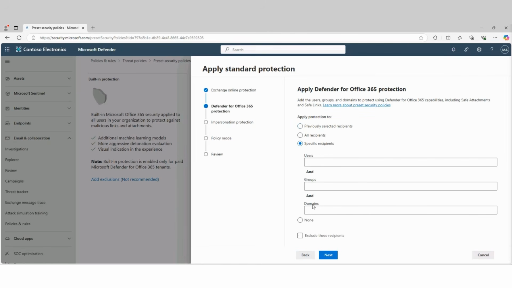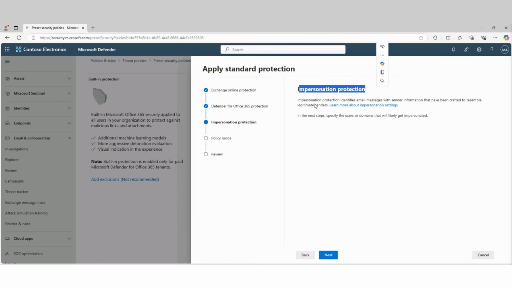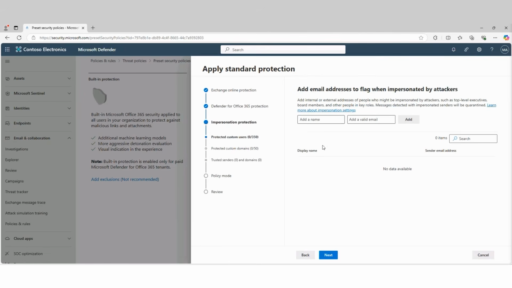So the next thing we're going to do is we're going to say, okay, now that we've got that defined, we're going to look at, okay, do we want to do any type of impersonation protection as part of this? And what impersonation protection basically gives you is to ensure that some of your most sensitive email accounts, you'll see here we say top level executives as an example, or board members.